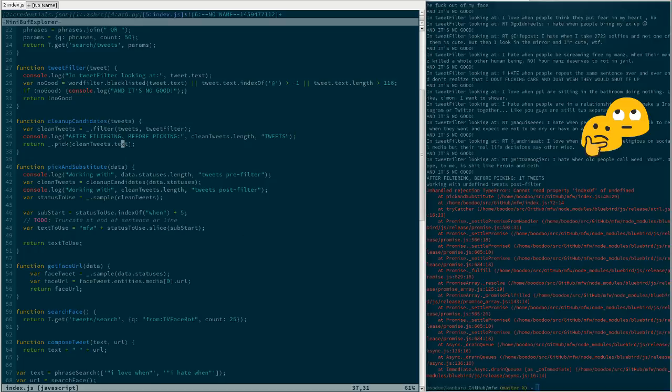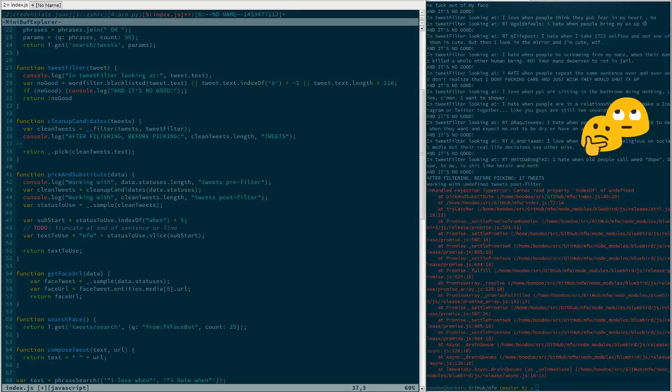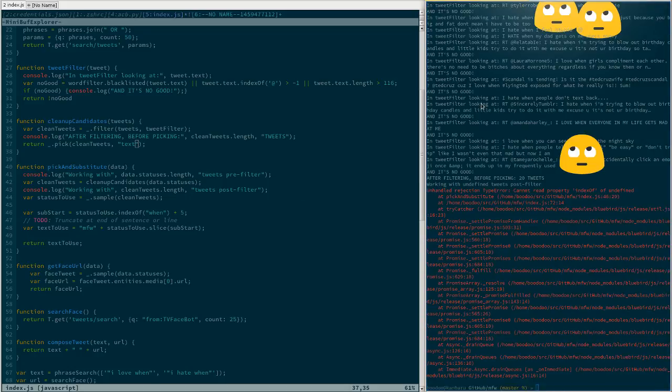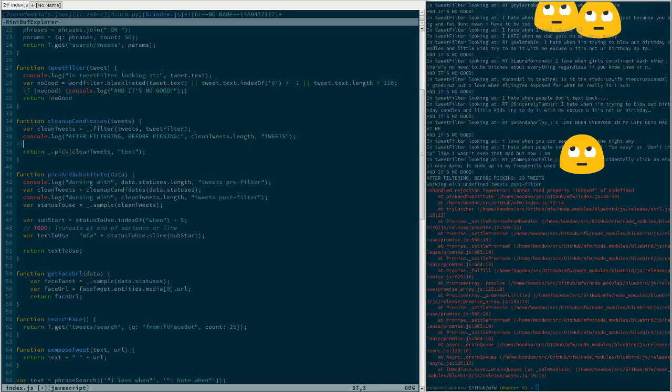Okay, which obviously means that this pick is not working like it should. And so if we just do clean tweets equals, oh, because I passed it a property instead of making it the second argument. Don't know why I would have done that, but there we go. After filtering before picking, 20 tweets, working with undefined tweets post filter again. Clean tweets equals dot pick clean tweets text.